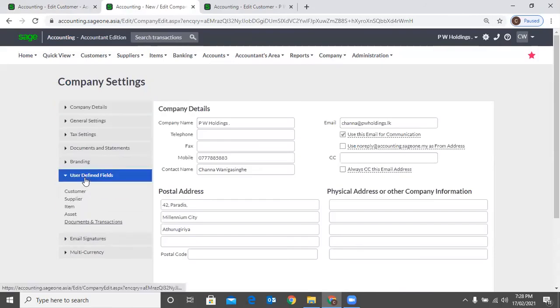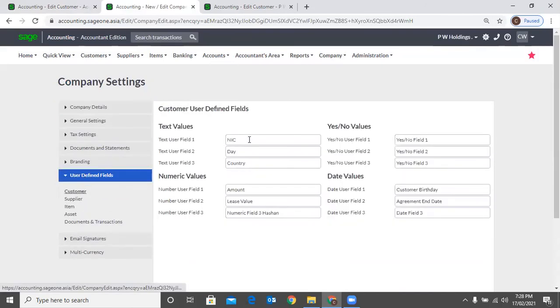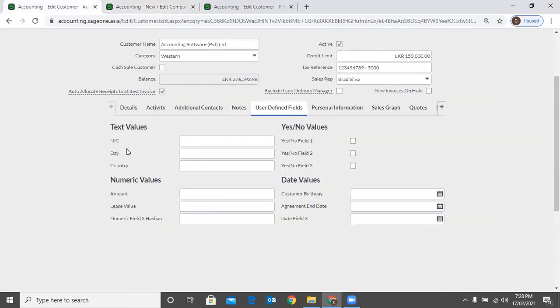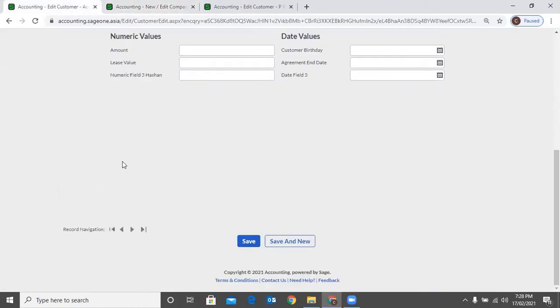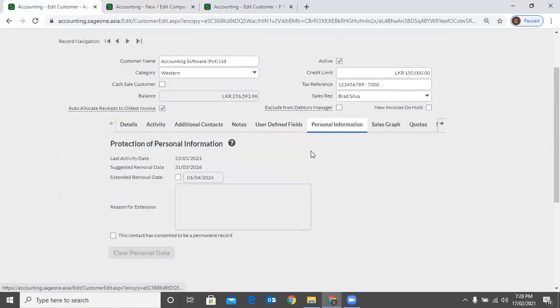User defined fields, customer. From here you can change these labels. Next one, personal information. When we are creating, according to the data protection act, we have set a date. Now if you want to change, you can pick this contact as consented to be a permanent record, then you don't want to increase these details.